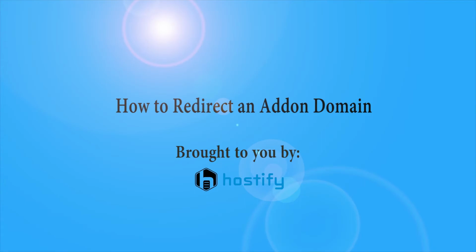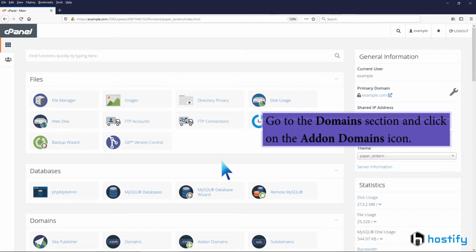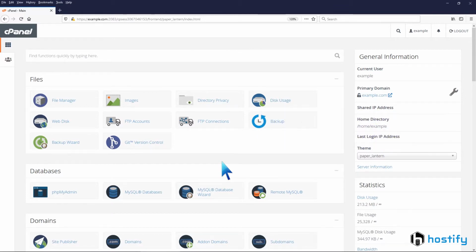How to redirect an Addon domain. Log into your cPanel account. You will be on this page. Go to the Domains section and click on the Addon Domains icon.